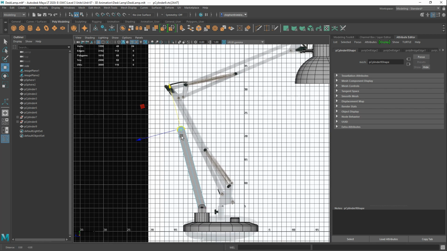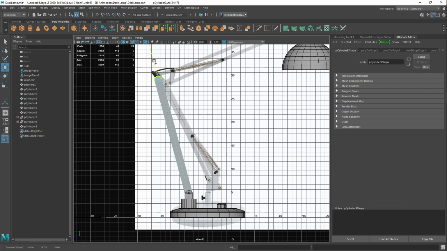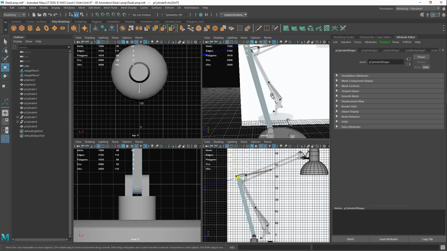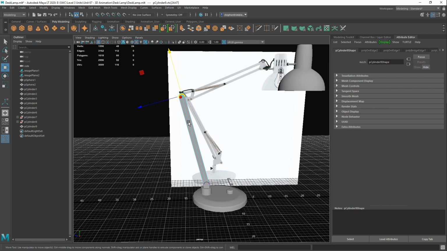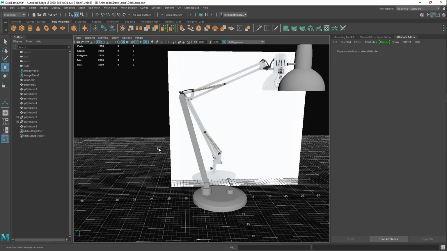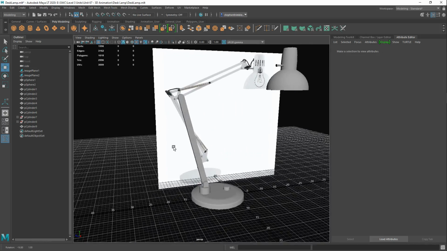I'm going to go into my side view and do something like that there. I'll put it about there and then just see how it goes. So that's pretty good there. And then I can go to object mode again. And you see that's perfectly fine.